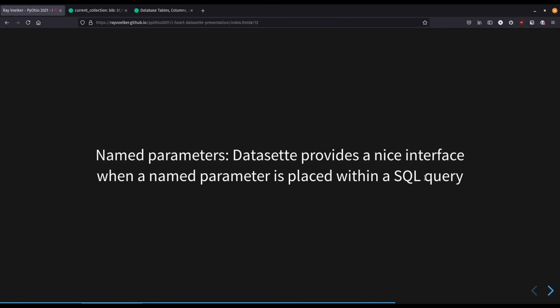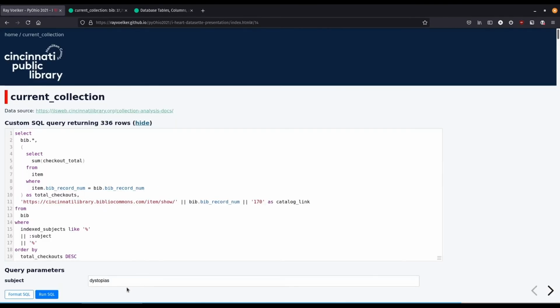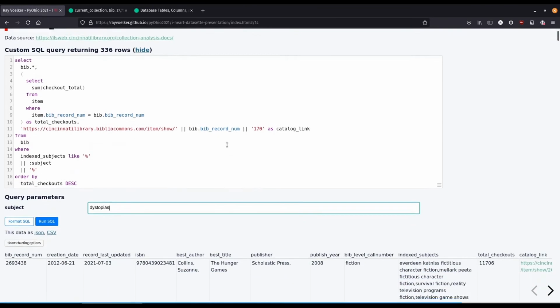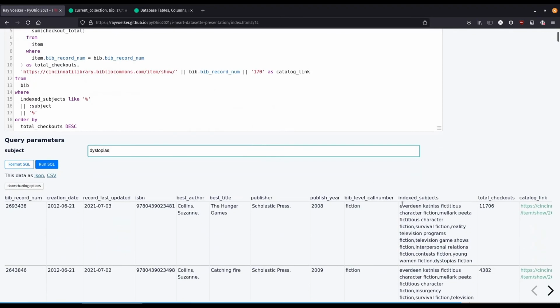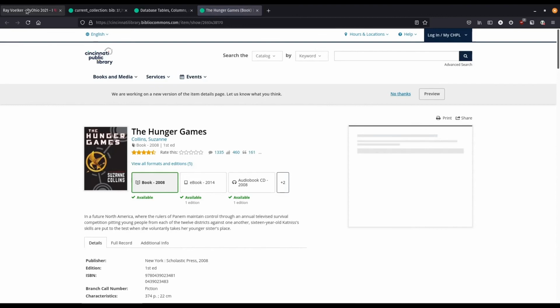Another great feature of Datasette is this concept of named parameters, which basically borrows from a SQLite feature. You can feed it these options here, like colon subject. Here I'm feeding it a subject, dystopias. This is looking at the bib record now. The bib record shows index subjects here, and dystopias is a subject index. So it shows you all the titles. And the great thing is you can also give it links to produce links on the fly. You can do that here.